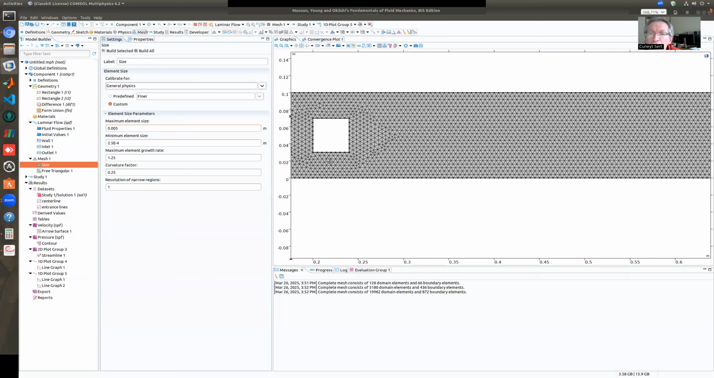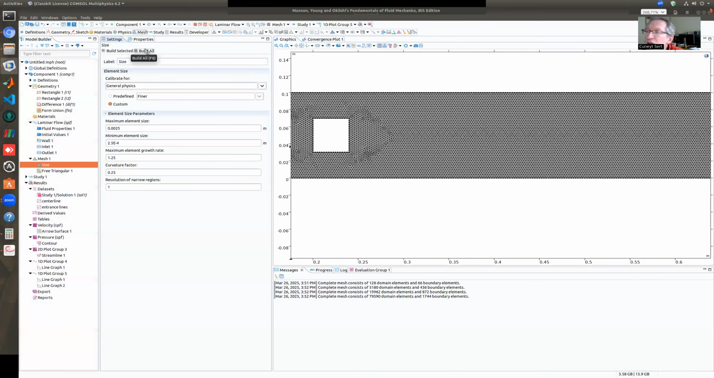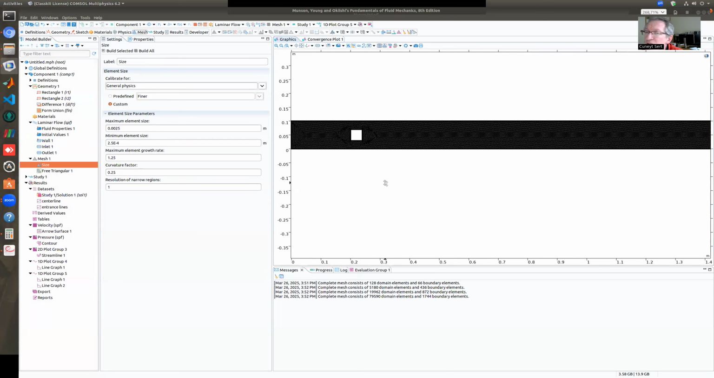Then build all. I'm playing with the size parameters. I'm trying to generate a mesh. Again, like before, I'm sorry, I forgot to put it too. I'm not being too picky with the mesh, although mesh is very critical and it affects accuracy. For the sake of this demonstration, I'm not trying to make it the best mesh possible, right?